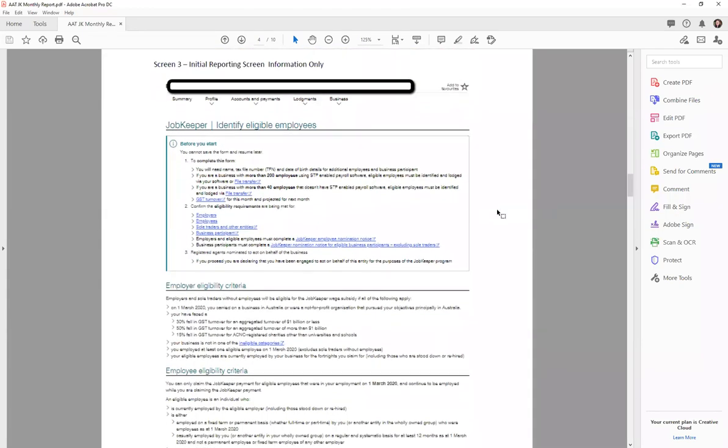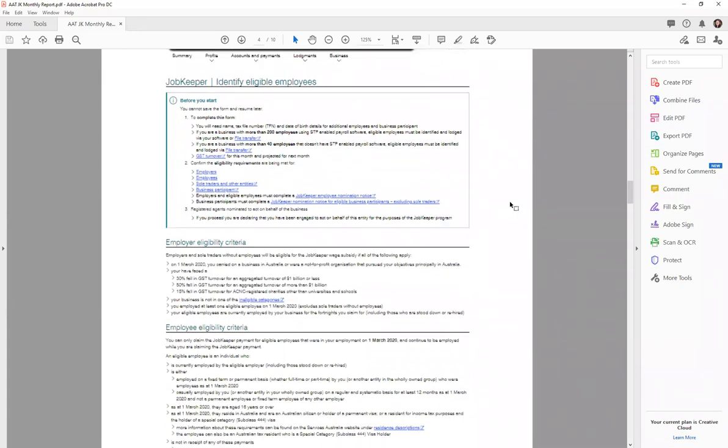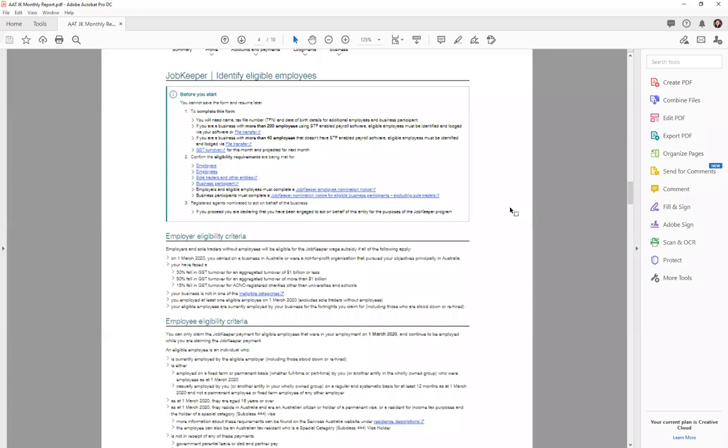Now, this screen is a lot of words, and basically everything on this screen is just restating all of the eligibility requirements for employer eligibility, employee eligibility. It's talking about what we've just chatted about before. You can't save the form and resume later. It's about information that you may need to have on hand prior to lodging.